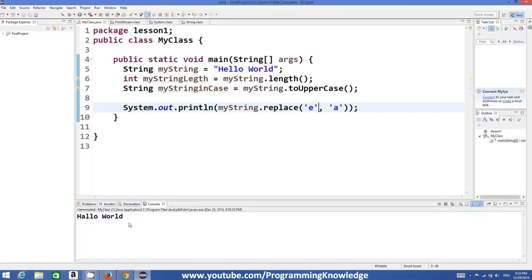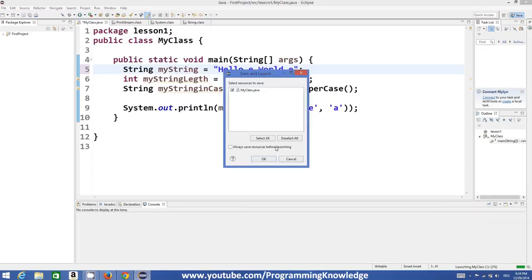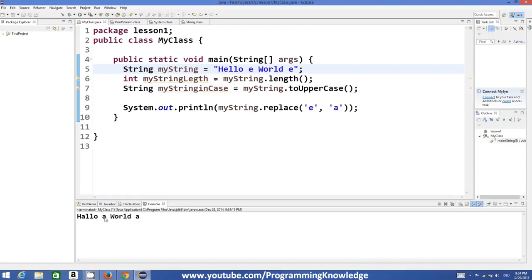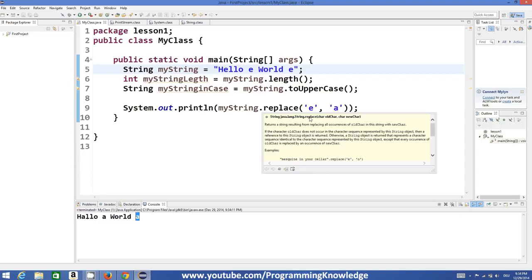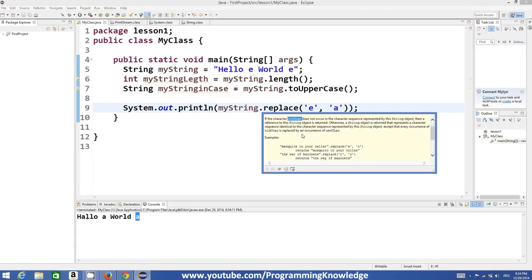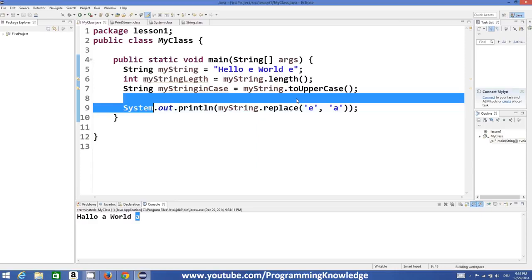So when we run the program, it will give the result hallo world instead of hello world, right? For example, if our string contained more than one E here, and we run the program, it will replace all our E by A. So you can replace the characters in the string using this replace function. You can do more things with this replace function. You just need to hover over this function and see the examples suggested by Eclipse here. So this is how you can use strings in Java.